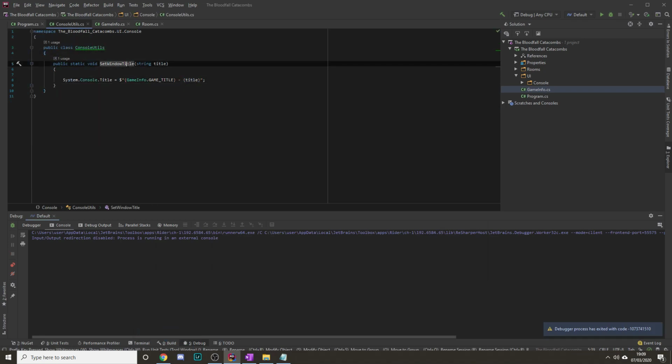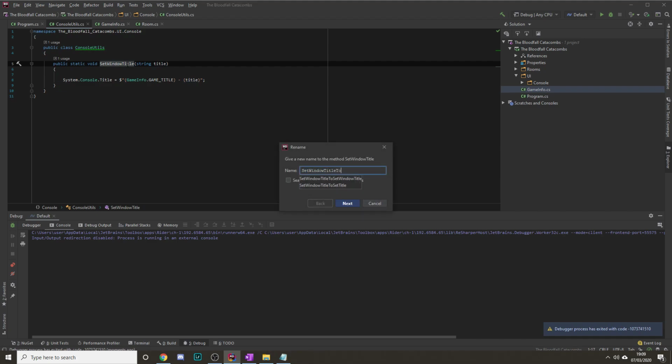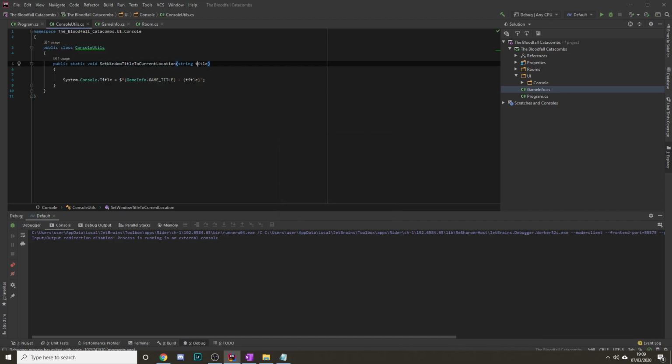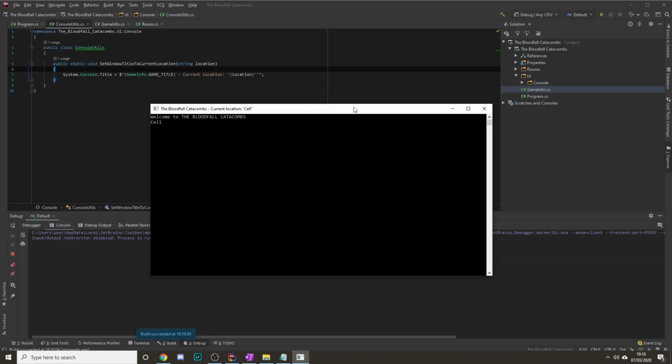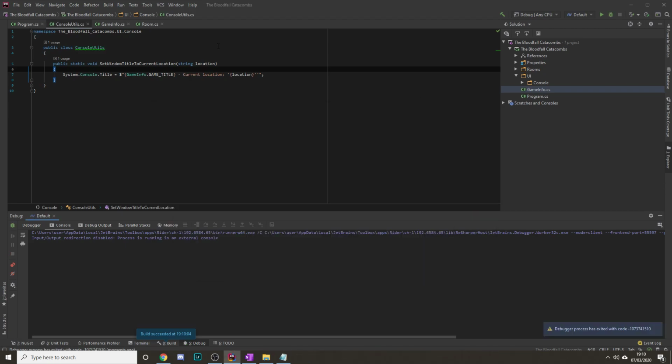Let's say the current location. Let's change this method. Change this argument. Current location. And we'll put quotes around the location. And there we go. Bloodfall Catacombs. Current location, cell. Okay.